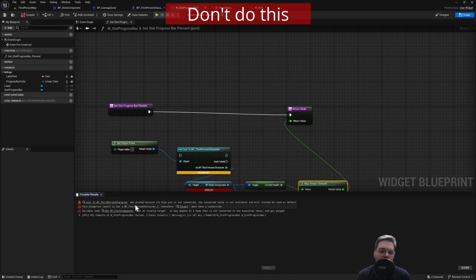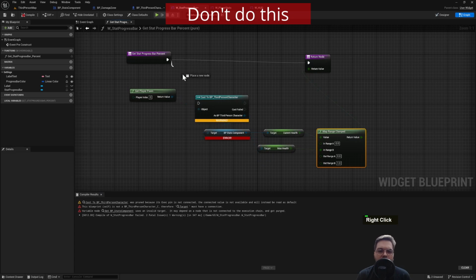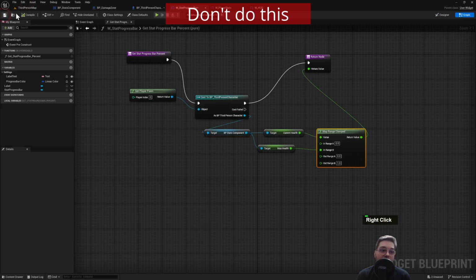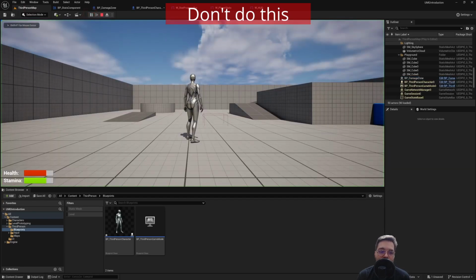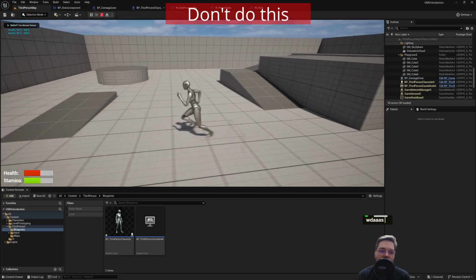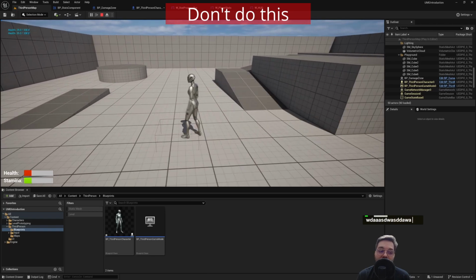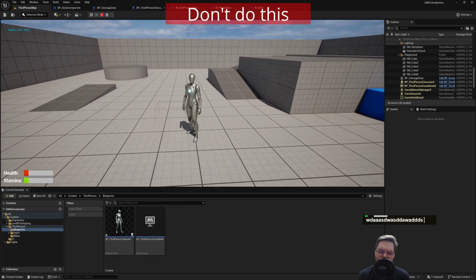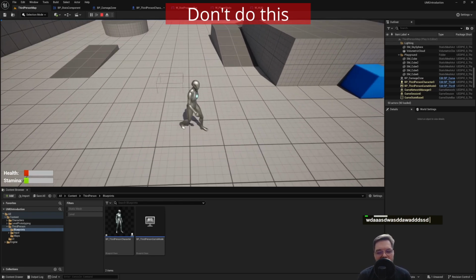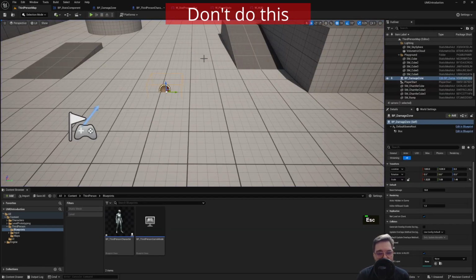Compile. What does it? Oh yeah, because we didn't connect it here. Compile, save, launch. And as you can see, our progress bars are reacting to the damage, both at the same time, and this call is happening 60 times per second.